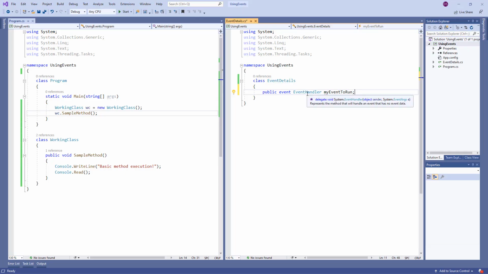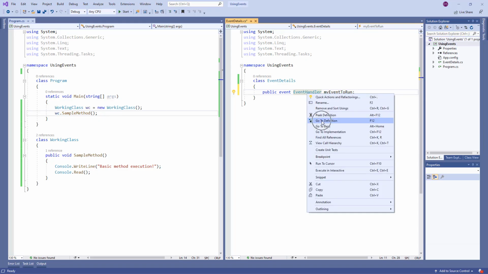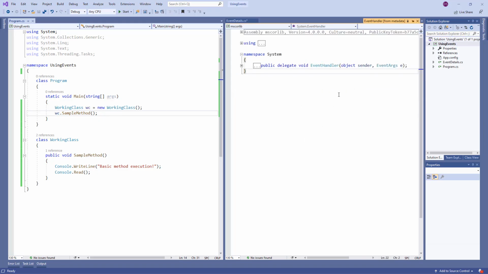Our delegate is a System.EventHandler with the void return type and also requires two parameters. Object sender is the class that is publishing and sending out the event, and EventArgs e is any event carried data.